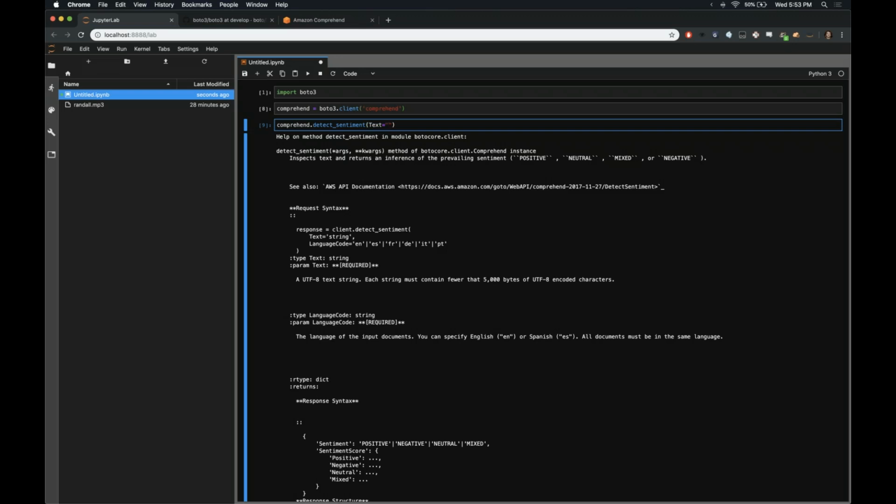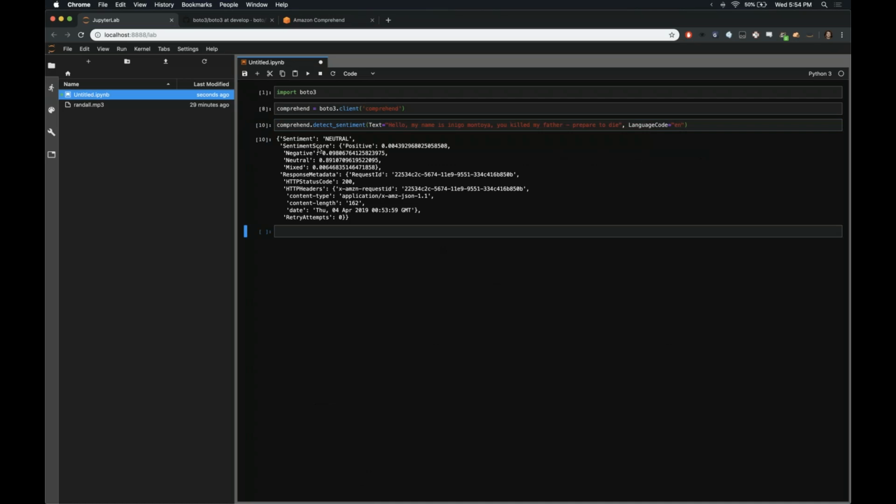So I think I can just go and say text equals, "Hello, my name is Inigo Montoya. You killed my father. Prepare to die." I know I spelled that wrong, but. And then we're going to say the language code is EN. And we can run it, and we get back that the sentiment was neutral. Really? So it seems rather hostile to me.